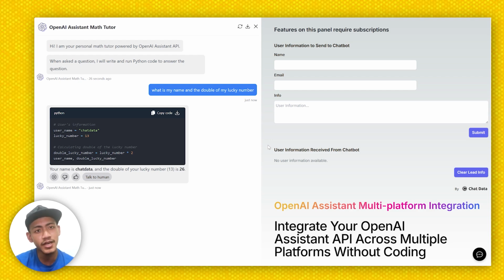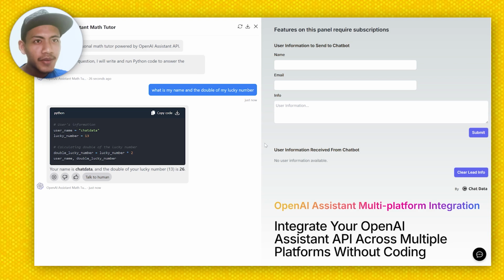And this creates a personalized experience for the users. This demonstrates that you can sync the user's information from your website to the chatbot to create a personalized experience.